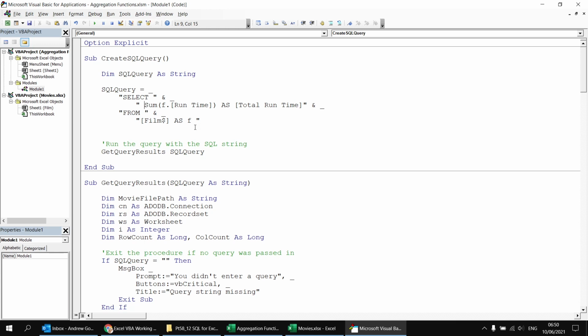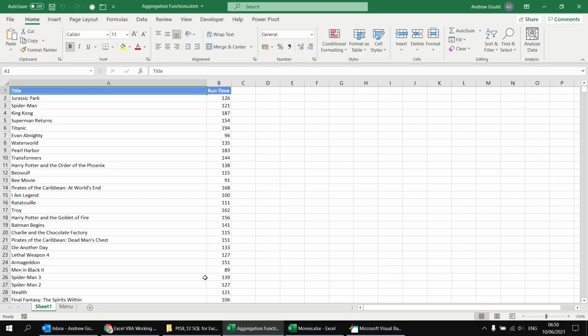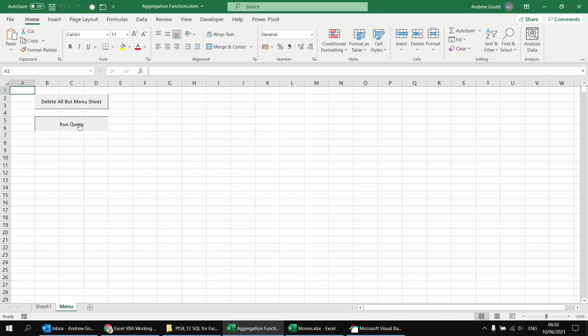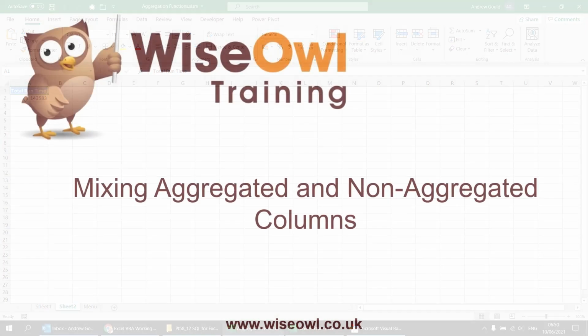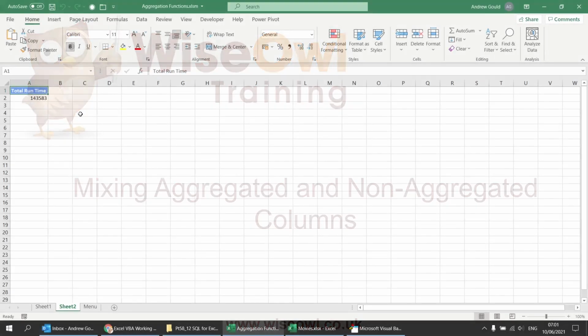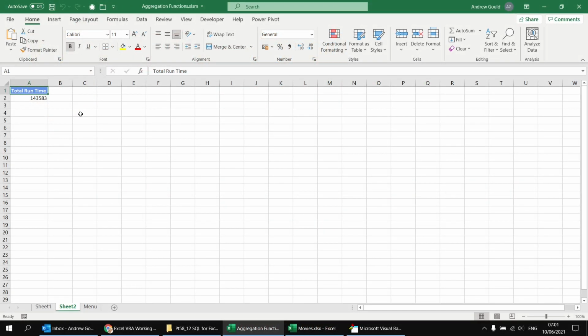Having done that, let's head back to the menu sheet in the Aggregation Functions workbook, click the Run Query button, and it will return just one single value that represents the total runtime of all 1200 films. So what would happen if we did try to include the title column next to the total runtime?